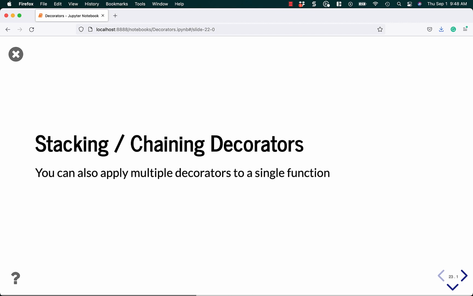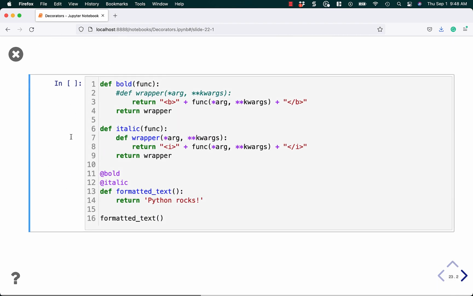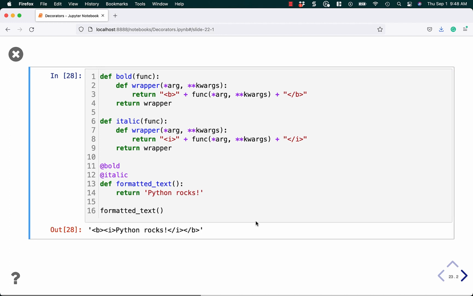You may not have realized this, but you can actually apply multiple decorators to a single function or method. To do that, let's create a couple of functions. We'll create the bold function and the italic function, and you can just stack them on here onto the formatted text. So when we run this, bold is run first.